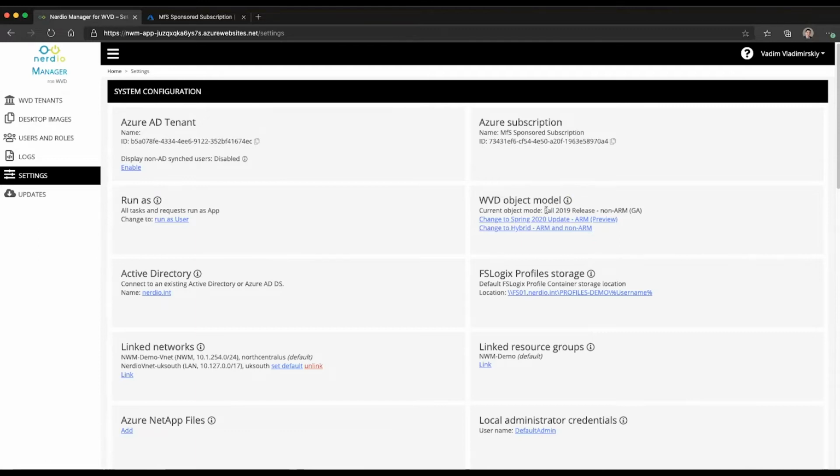If you are upgrading from an existing version of the Nerdio Manager for WVD installation, it is going to be on the fall 2019 release, which is the non-ARM object model that has been used up until now. You have two options. You can either change to the spring 2020 update ARM-based model, which is currently in preview as of this video, or you can change to a hybrid model, which allows you to manage both the ARM and non-ARM, so both the spring 2020 release and the fall 2019 release. Let's take a look at that process.